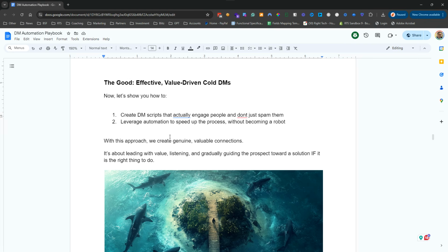So now, with the ugly and the bad behind us, let's focus on the good. Let's focus on how to build effective, value-driven, cold, direct messaging strategies that actually create value for you, create value for the prospect, and can lead to more calls, more bookings, and ultimately more clients. Let's focus on how you can create those direct messaging scripts that actually engage people and don't just spam them. And then I'll talk a little bit about how you can actually leverage automation to speed up the process without becoming a robot.